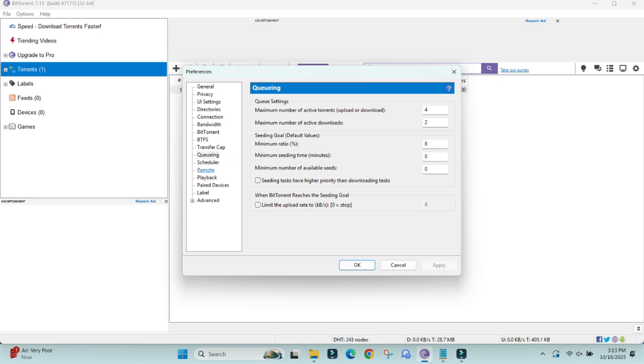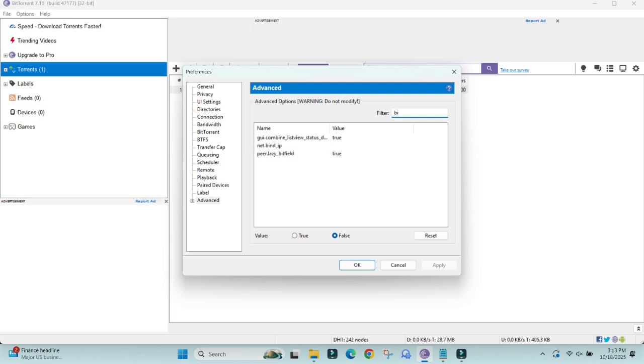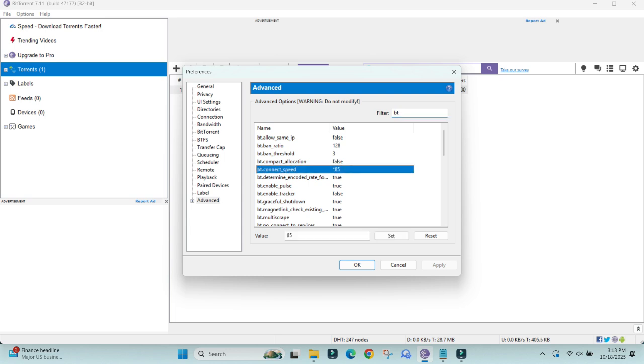Next we will go to the next menu, which is very important, and it is the advanced setting. In advanced settings you will search here for BT connect speed. I am searching for BT, but it's not showing, so I will filter from here, BIT. No, it is not BIT, so we search for BT only, B and T, and maybe it will show. So from here, as I searched BT, as you can see this is BT connect speed. You have to change it to 95 and then press Set, so it will be changed accordingly. As you can see, this is changed. Okay, all our settings are done.